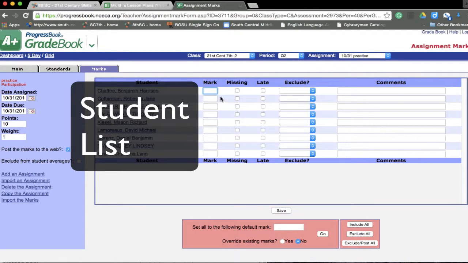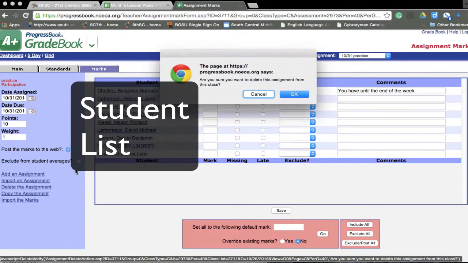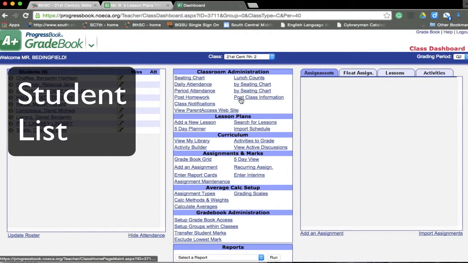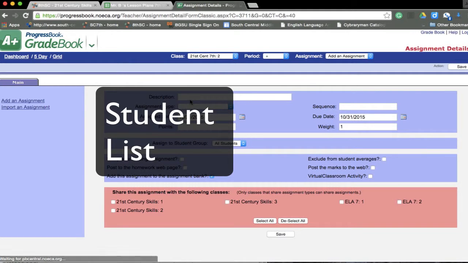I hit save. And this is the feature that I like to do. If a student is missing his homework assignment, I can put missing and then a comment if I want. You can also see it says exclude and post exclude. I can just put in there you have until the end of the week, and then I can hit save. Now if I made a mistake making this, maybe I didn't set this up right, I can easily delete it right here and delete the assignment. So now there's no assignment there.